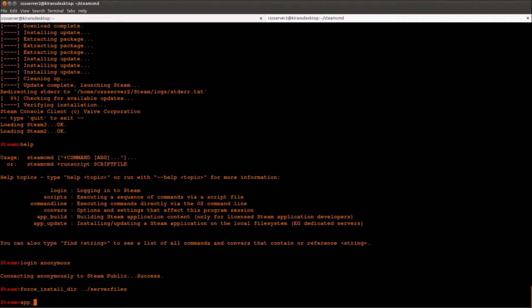The next thing you want to do is app update and app ID, which is 232330, and this is the app ID for Counter-Strike Source, and this app ID might be different for other Steam games, and I can put the link down below to see all the different application IDs that you can find for other games if you want. Again, the way that I'm setting up this server for Counter-Strike Source, it's really similar. Once you know how to do this, you can set up a home server for any other game.